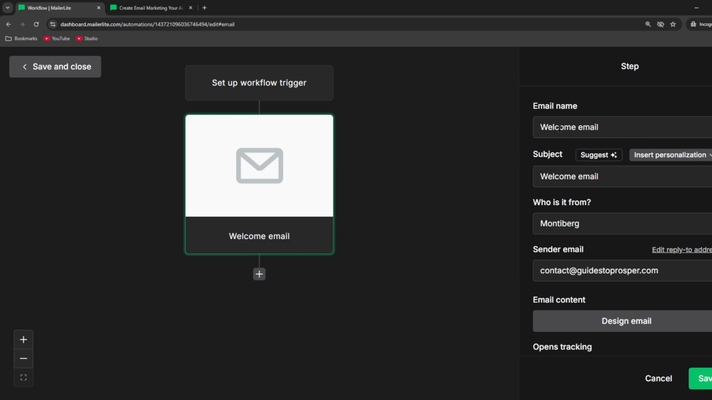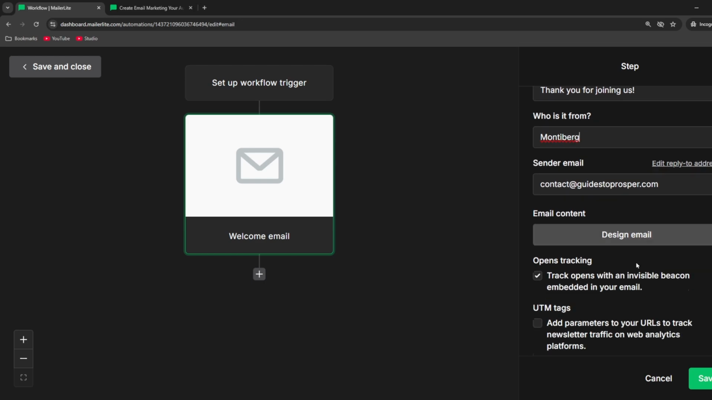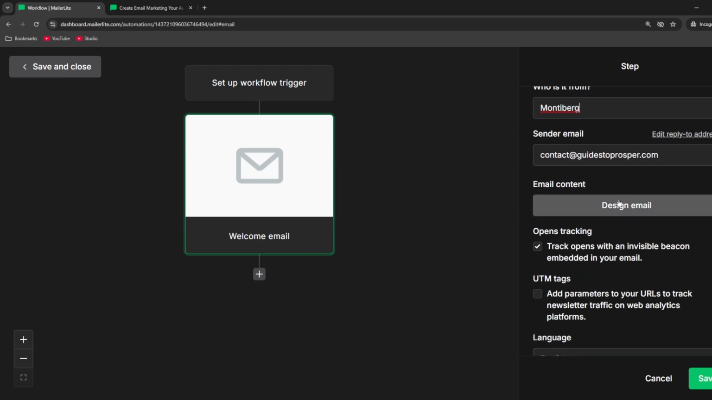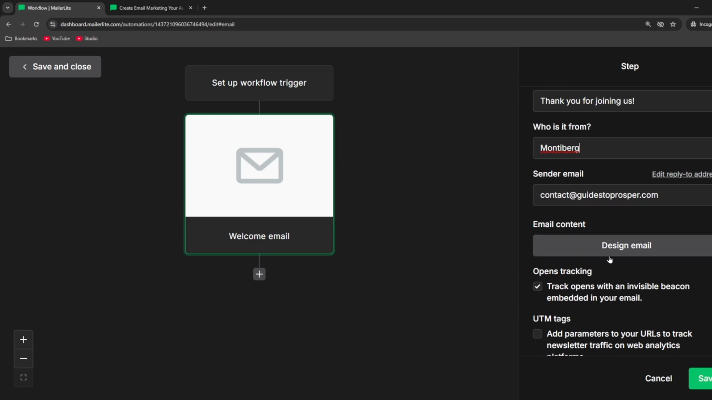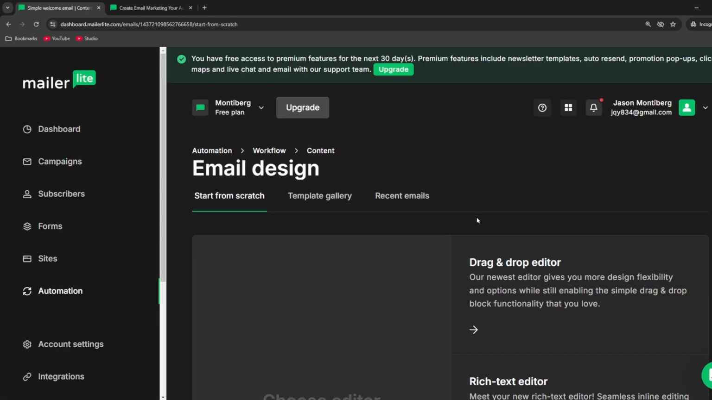The email name is called welcome email. The subject is welcome email. You can change that, and who it's from. This could be anything. And a sender email, that's the one you set up earlier. And then you design the email. We could track it based on opens. So let's see what it looks like when it says design email.